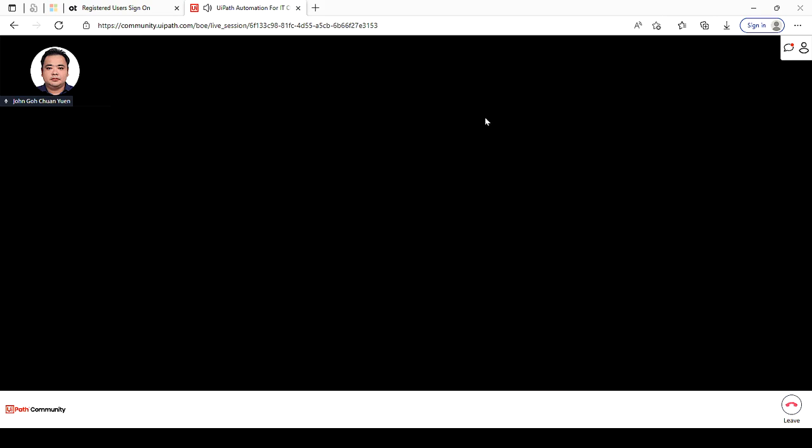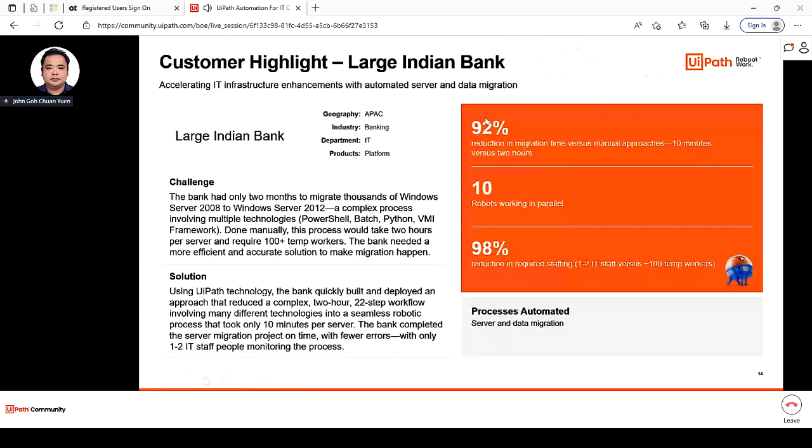And with regards to the demo or the video just now, this is another case study from our customer. It's one of the large Indian banks. What they're doing is server and data migration, as you can see here. And what they can achieve is a 92% reduction in the migration time compared to the manual approach.